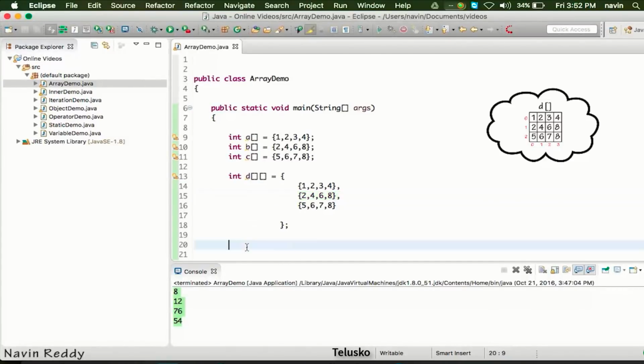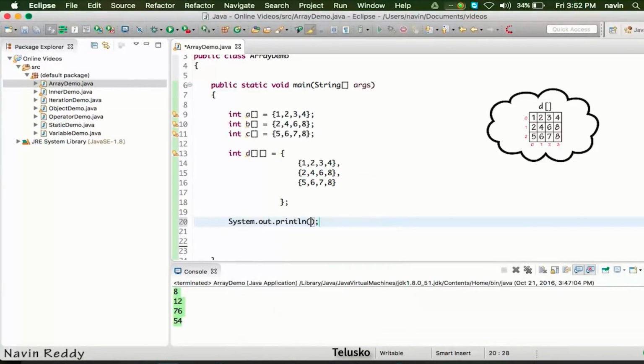Okay, so now what if I say System.out.println D of 0. When I say D of 0, it is representing the whole array here. So D of 0 means the first row. You can imagine this thing as rows and columns. So this is the first row, second row, third row, and then we have columns. So we have 1, 2, 5, 2, 4, 6, these are columns. So if I say D of 0, it is the whole row, right? I don't want the whole row, I want the second element from the first row. So I can specify the second element as 1.